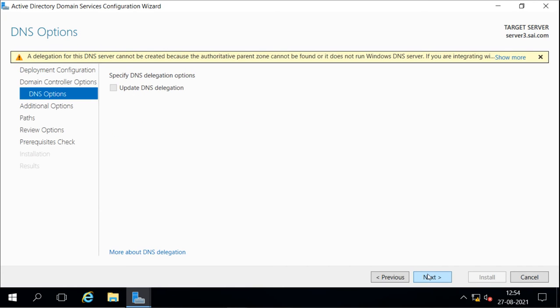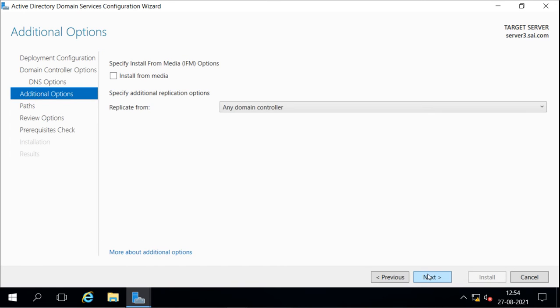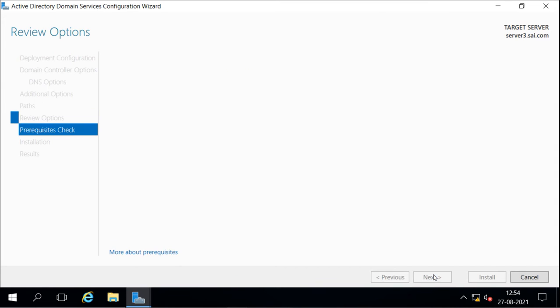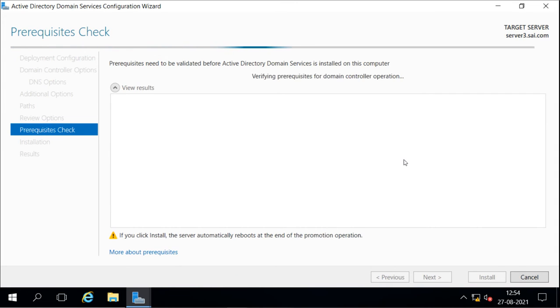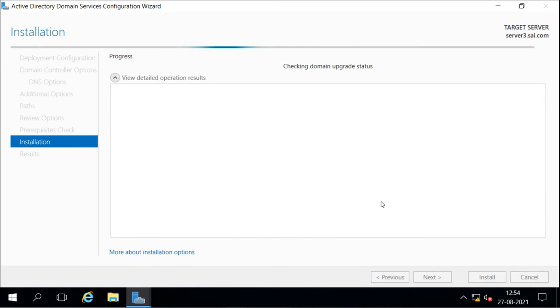So we have 2 options. Either we create the domain controller directly on the site, or we can move the domain controller from one site to other site. Now this is going to be installed in the new site which we have created. So I will install this, and after installation it is going to be created in the new site.